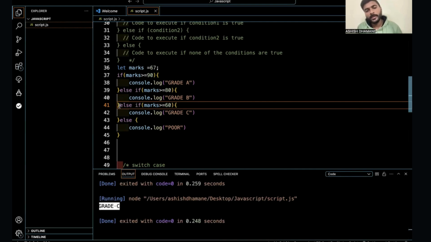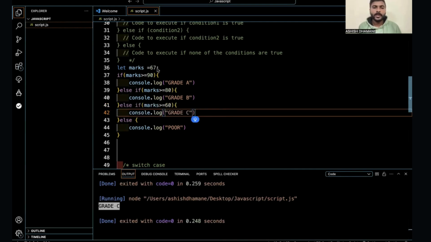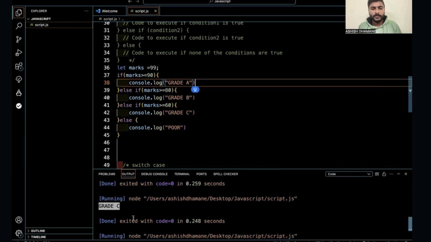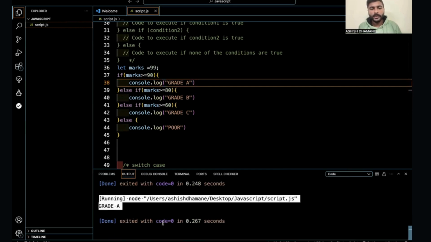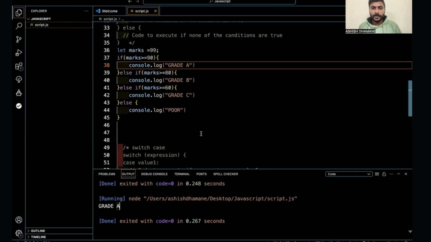Since now this code is running, right? So if we change it to the student has secured 99 marks, then if we check what is the grade of the student, it is showing grade A. So this is how else if is used for multiple conditions, right?